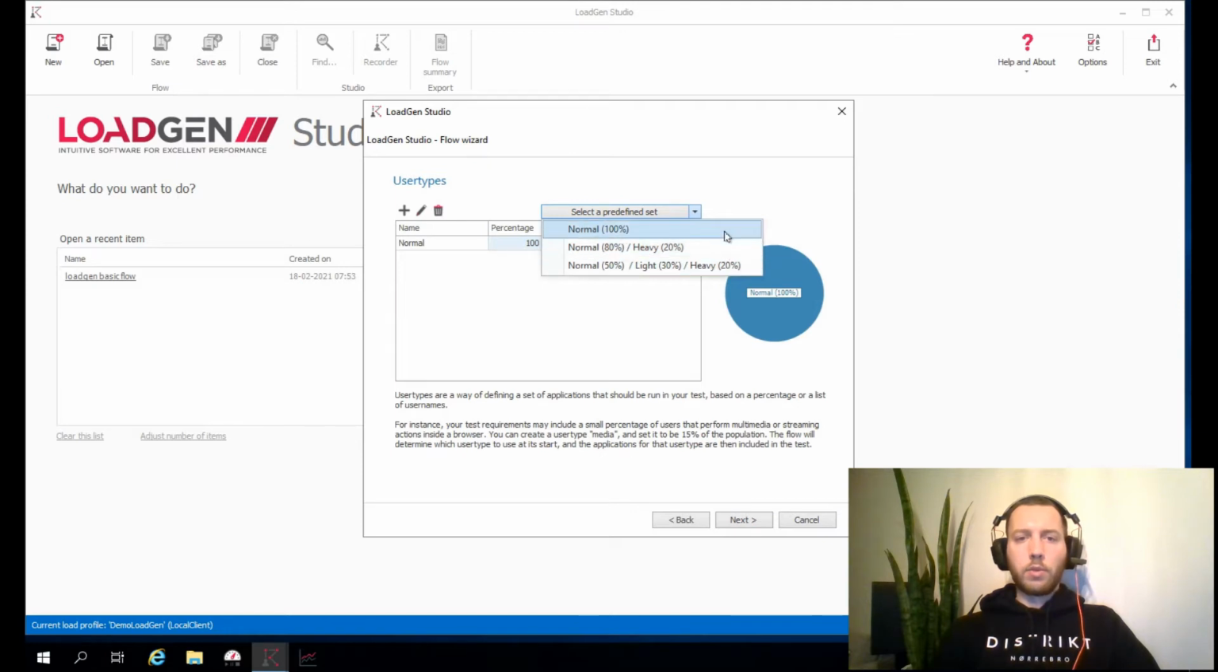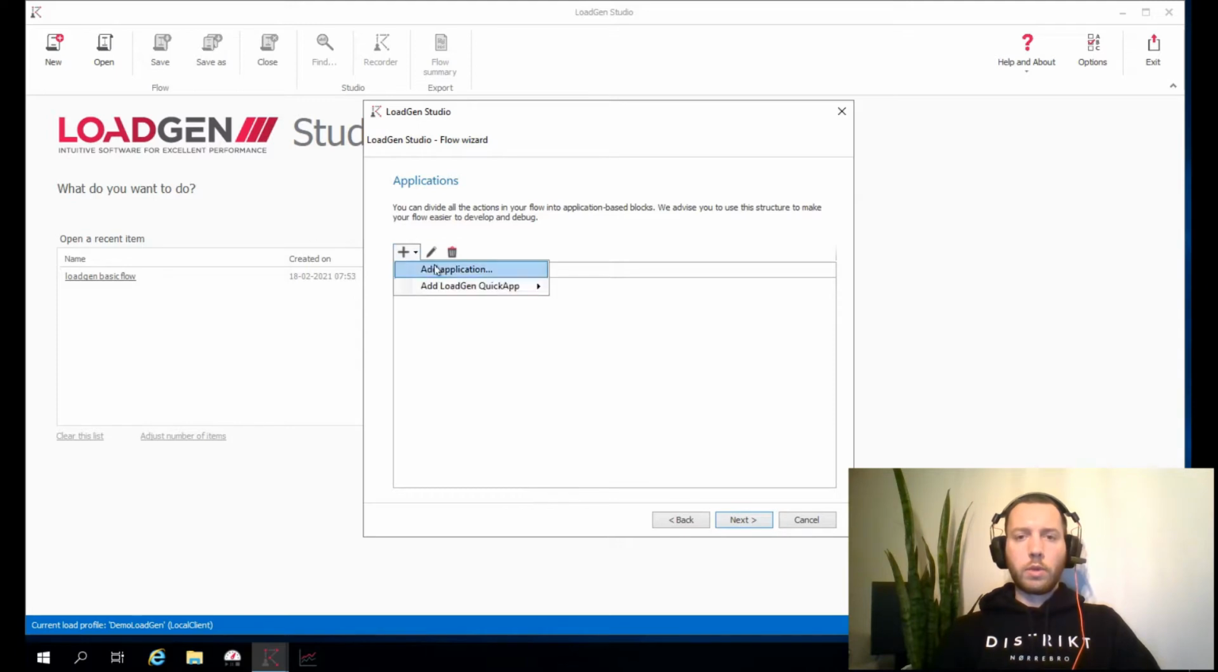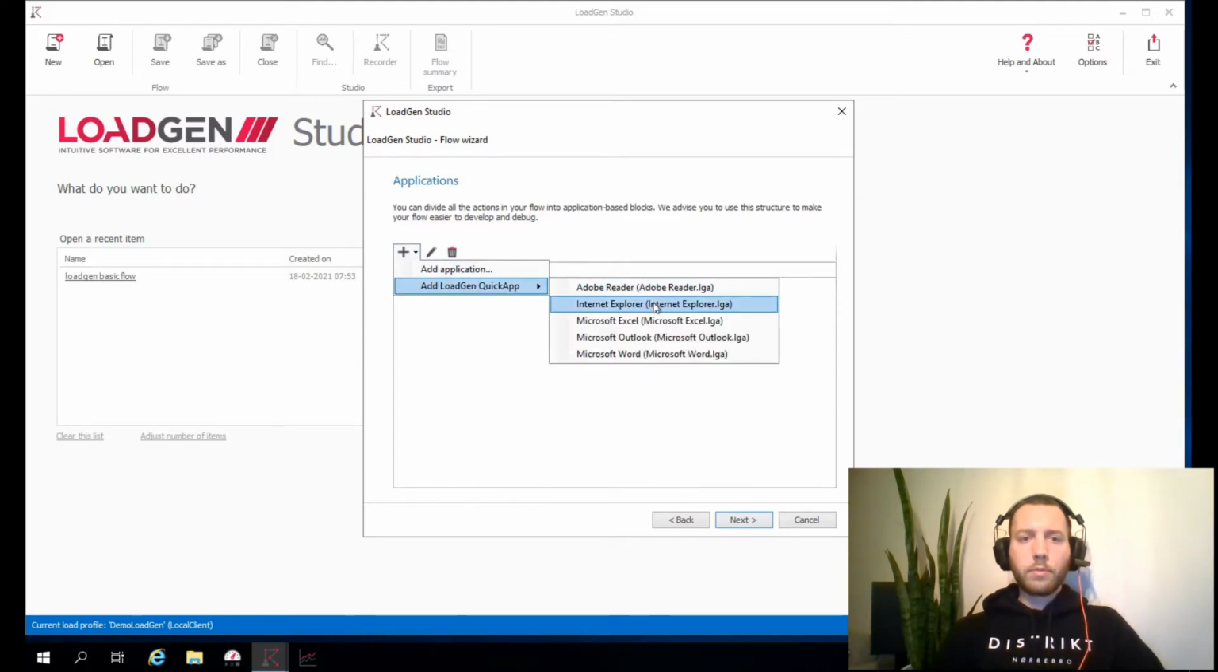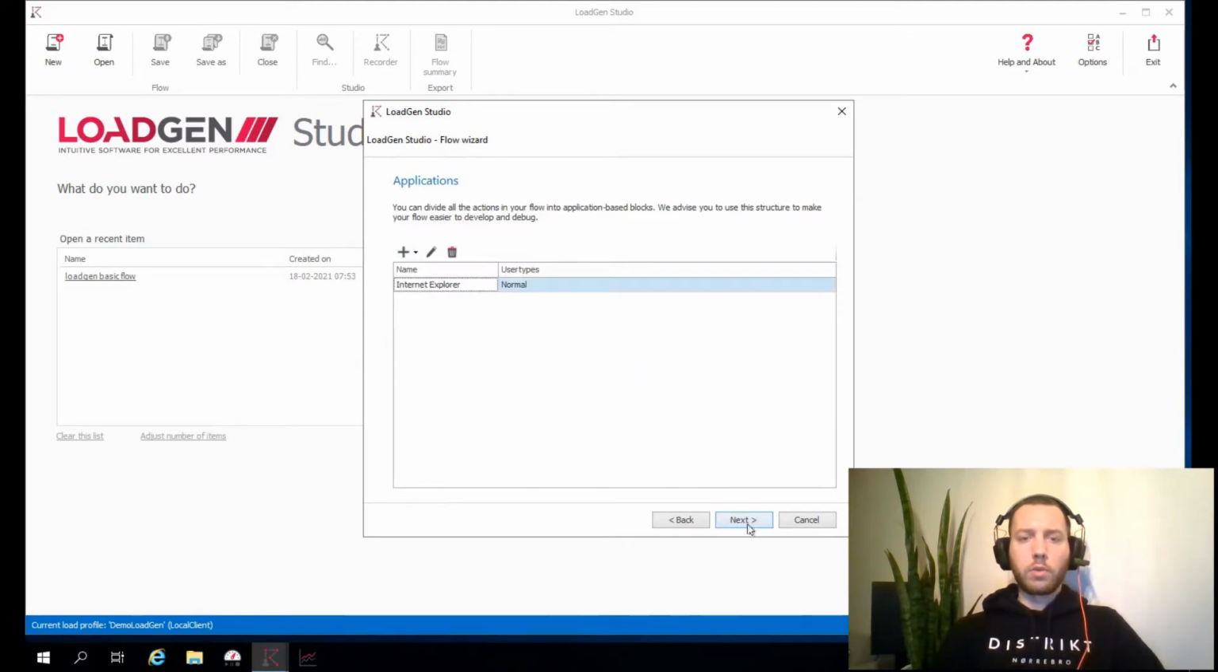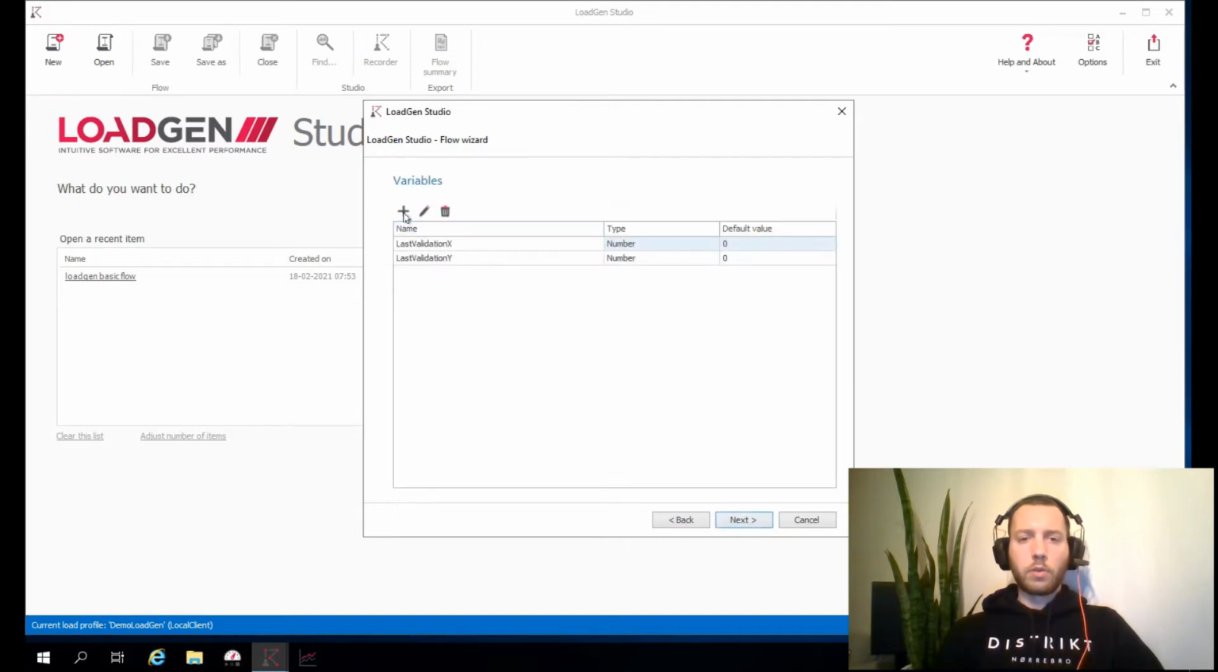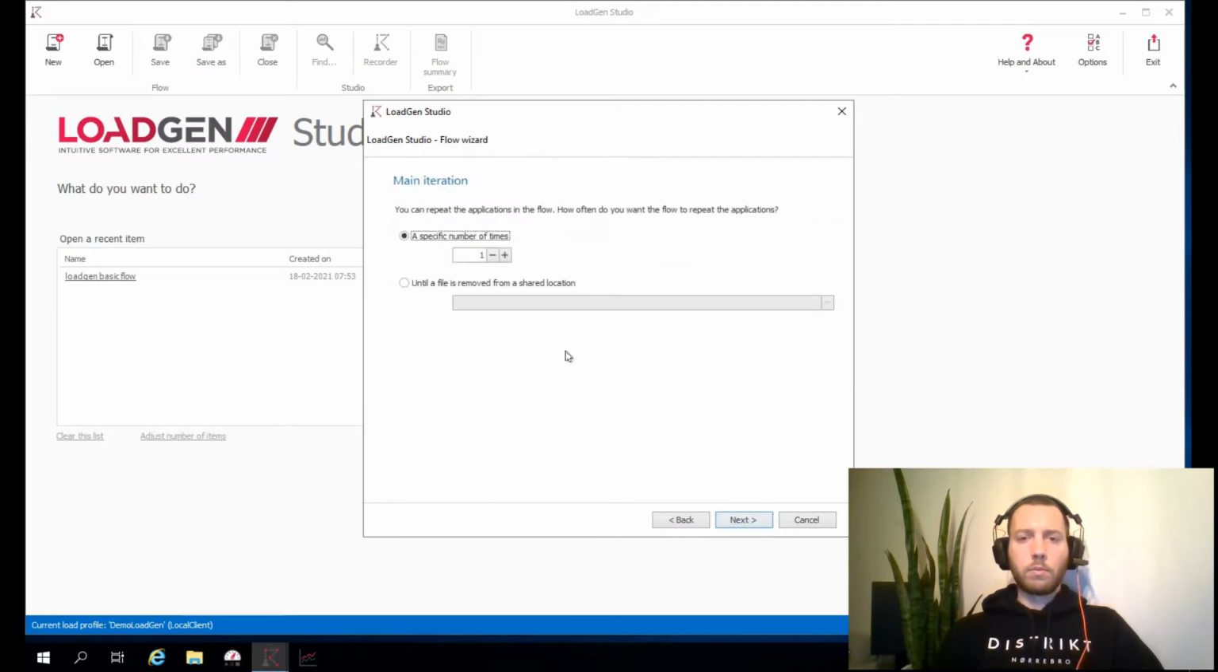We will also add the default application of Internet Explorer. We'll use this application to run the tests. We'll be able to add variables. We won't do this in advance, but we'll do this later on in the flow test itself.